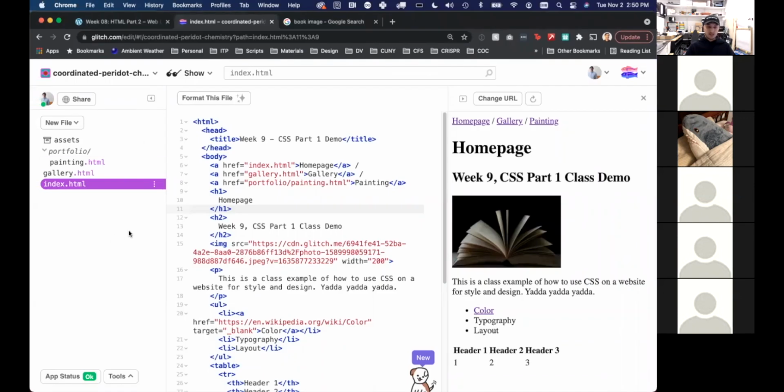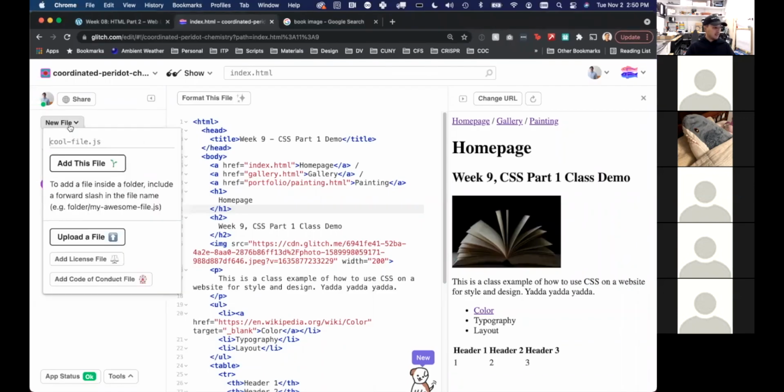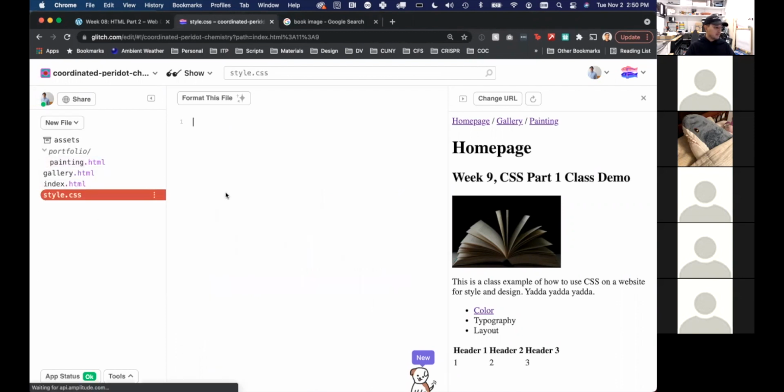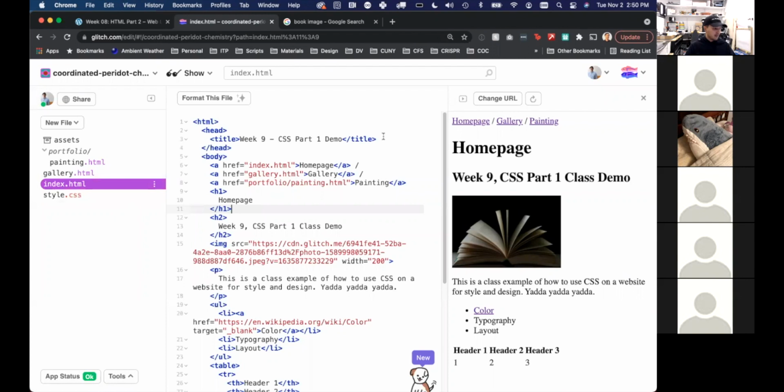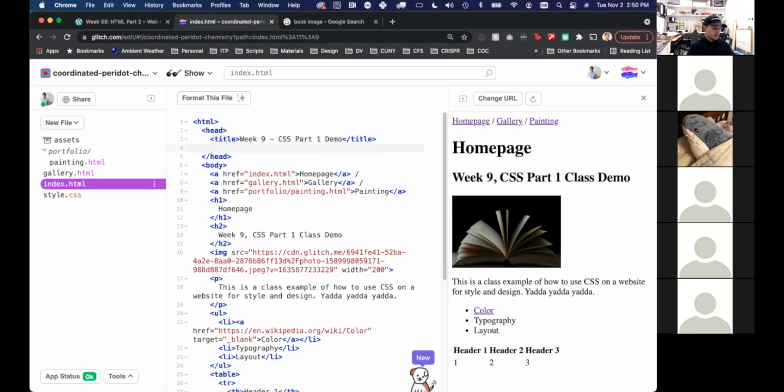Okay, so in Glitch, I'm going to go to a new file. Let's just keep it loose just for simplicity. Call it style.css. Then we have our style.css file here, and then let's link it to our HTML. So we're going to do that in the head. Let's go to link and href equals style.css.